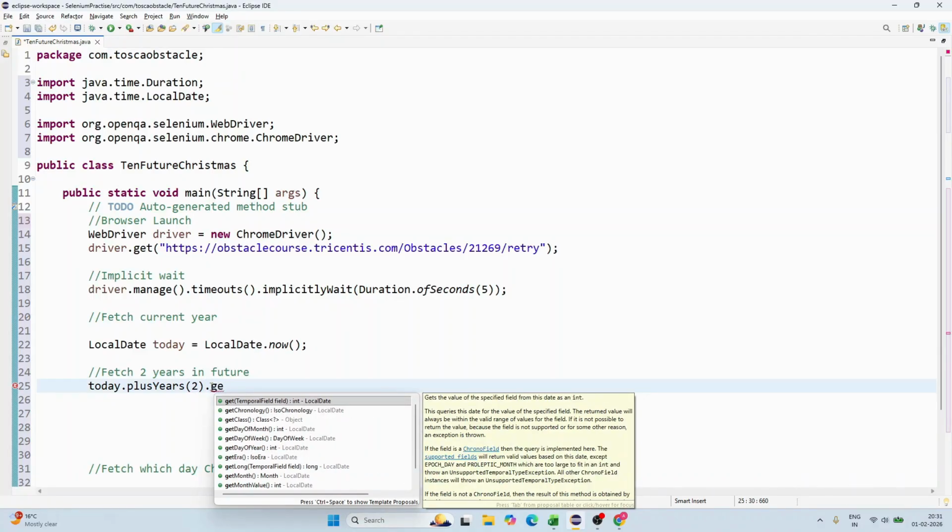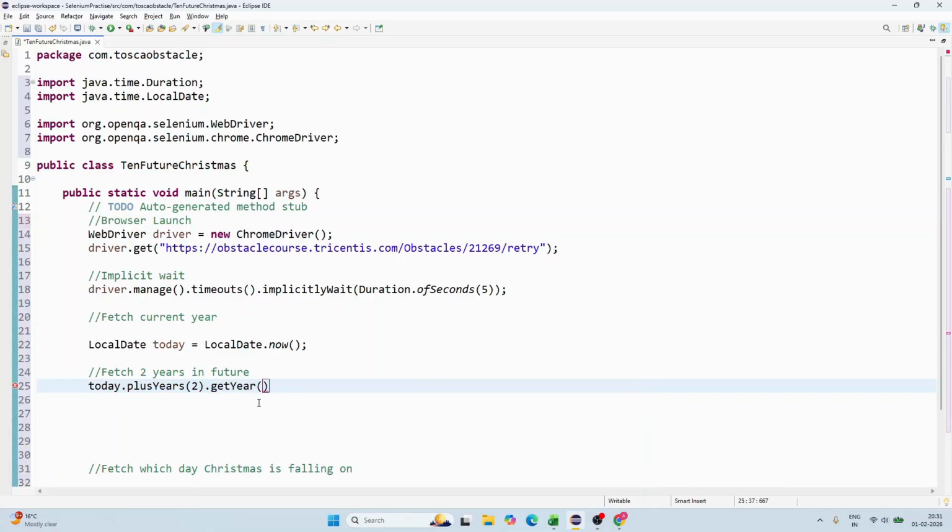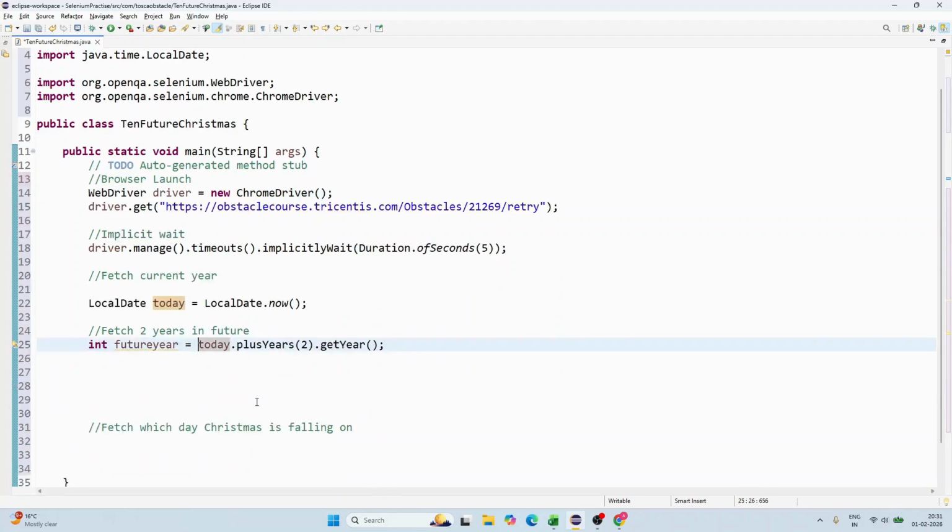And if you write GE, you will see something called get year. Now this is going to come as an integer, as you can see here, int. So I'm going to save this as well. And let's write it as maybe future year, as per our requirement. So we are able to get the future year.